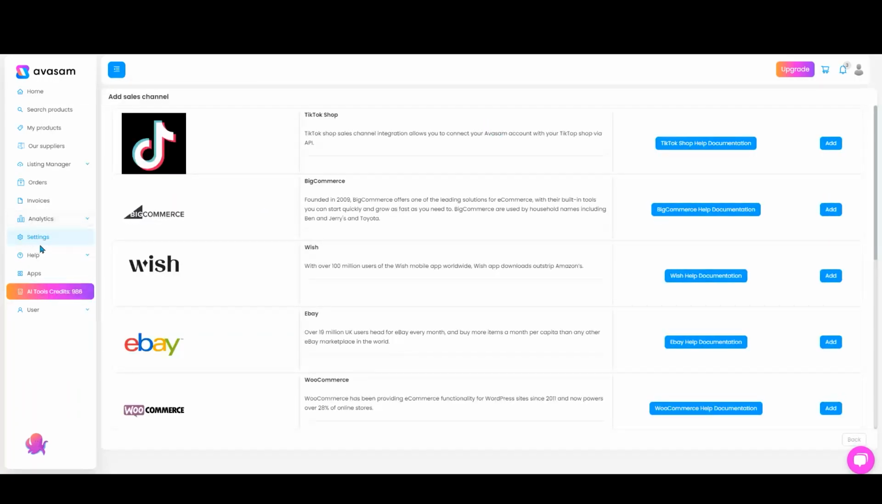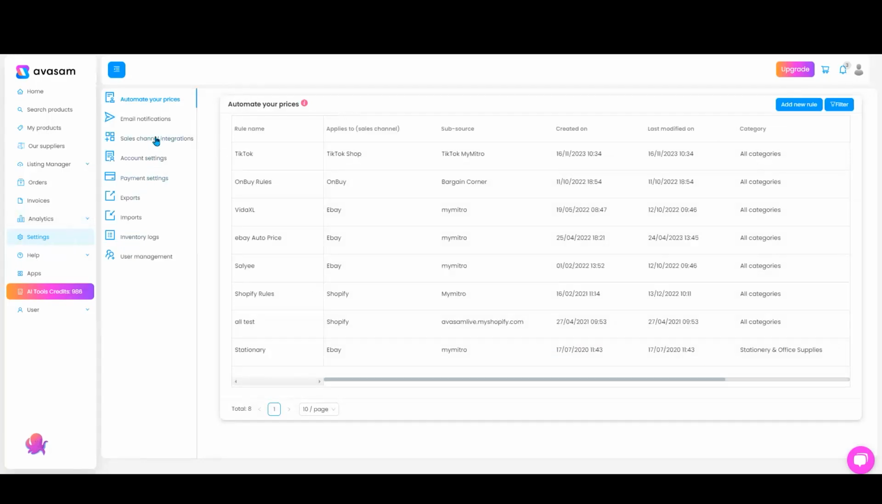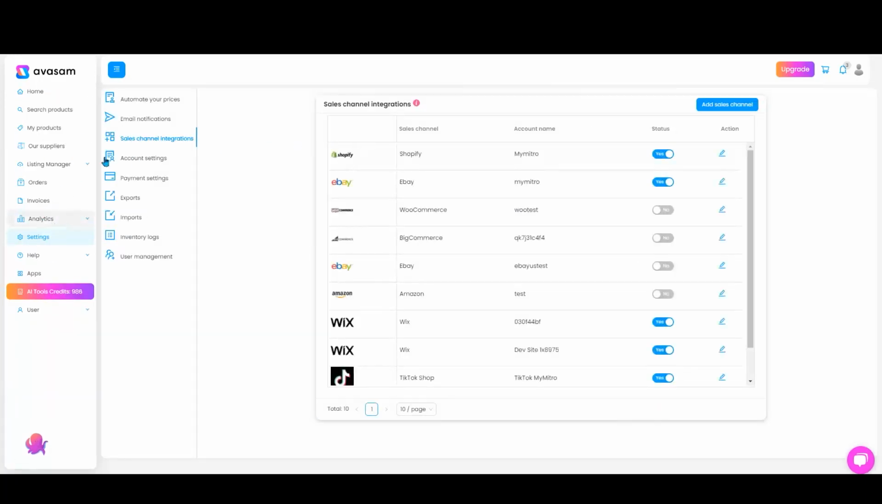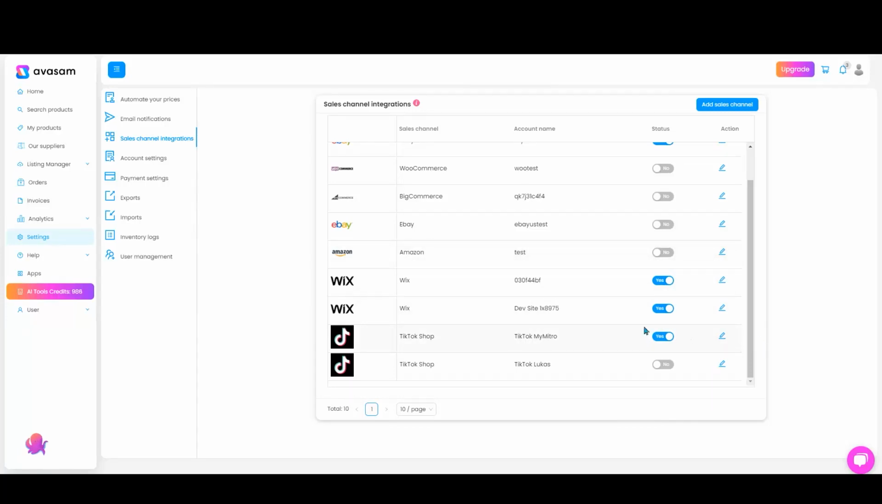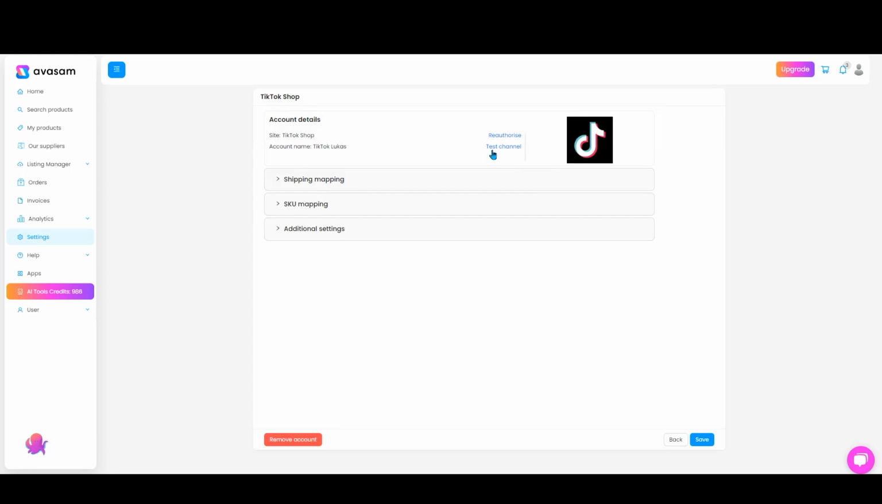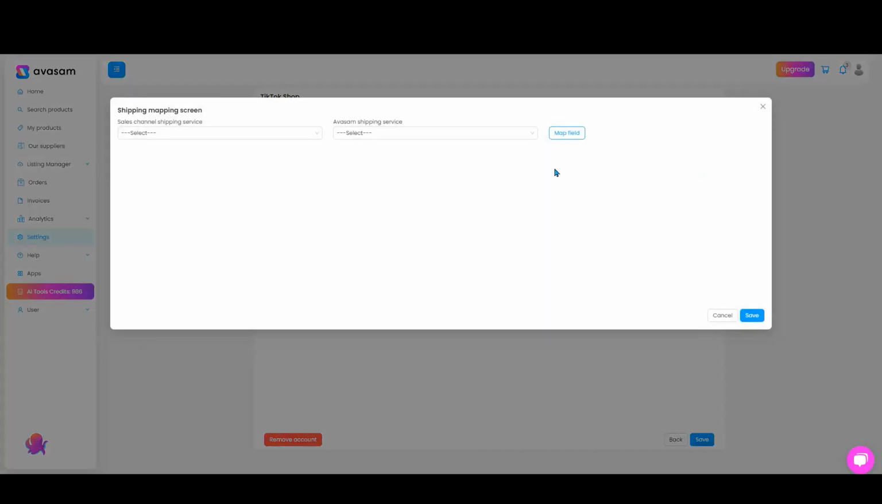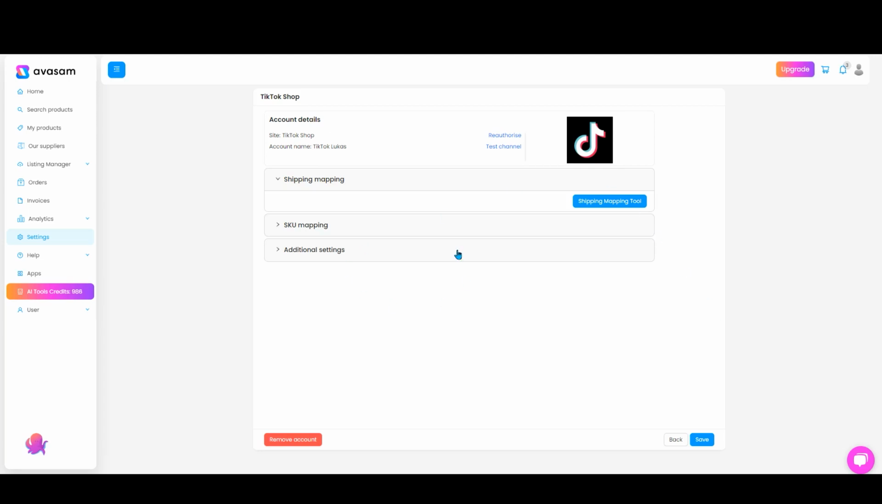So here, what I want to show you guys is just to go through some settings on your channel integration. If you go to Settings, Search Channel Integration, find the TikTok Shop channel that you have just integrated. All you would need to do is map your shipping here via the shipping mapping tool. So whatever shipping services you are offering, they will be downloaded here from the channel, and you will need to map them to selected Avasam shipping services. Click on Map field and Save, and your shipping service will be saved.